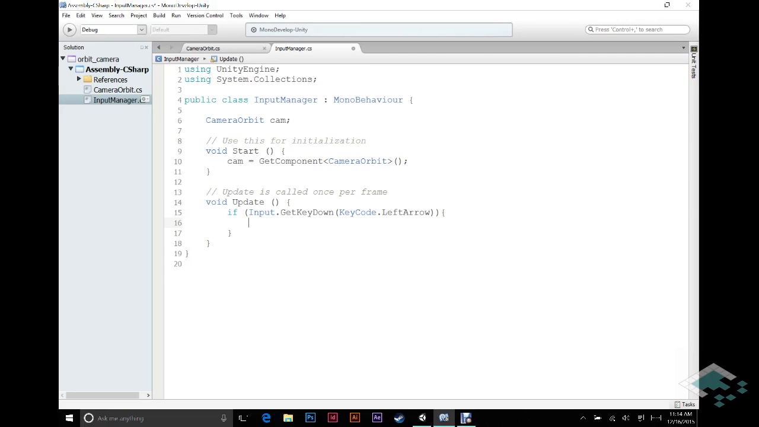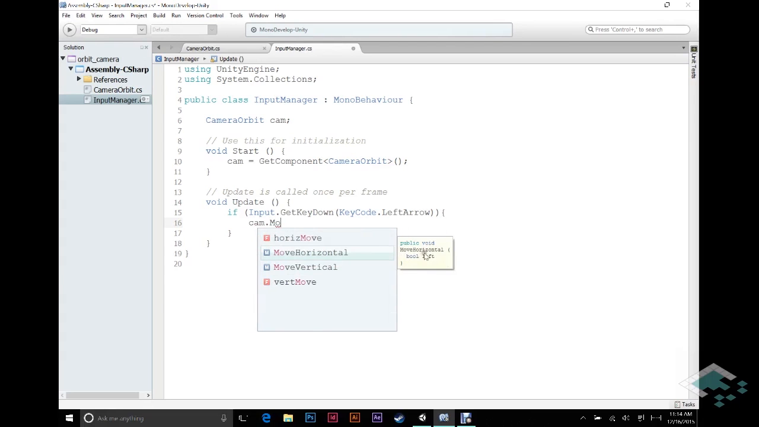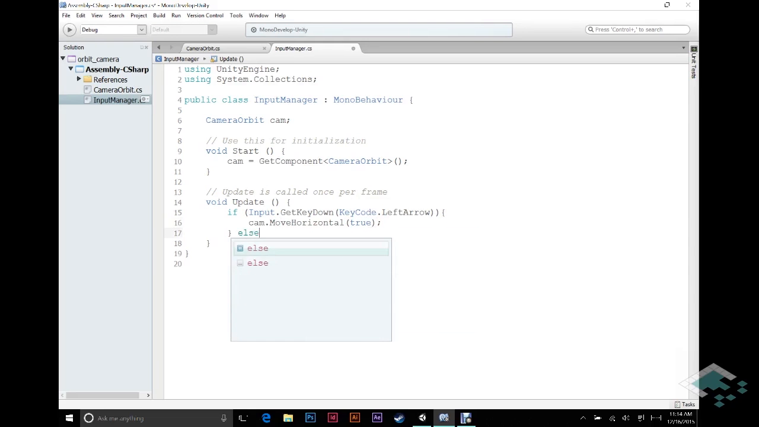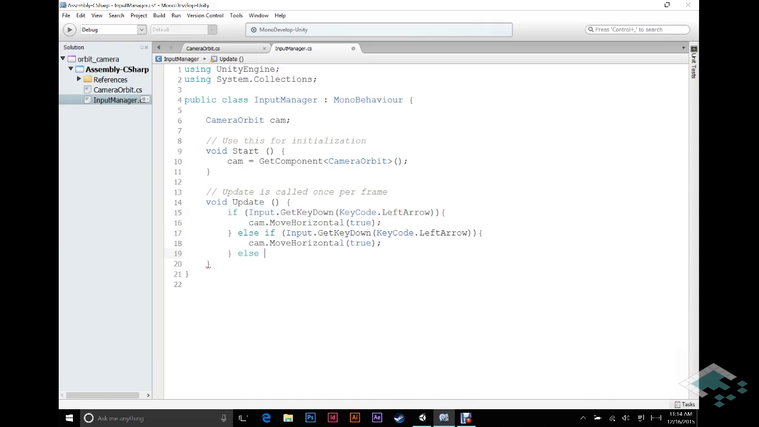And what we're going to say in here is if we have pressed the left arrow, then cam.MoveHorizontal, and as we see again, bool is left. So if left is true, we'll move left, which is what we want when we press the left arrow. So we'll say MoveHorizontal true. Else, so if we're not pressing the left button down, we're going to do something else. And I'm just going to copy and paste this whole thing because we're going to have a few of these. Else, if we press the right arrow, still moving horizontal, but in the opposite direction. So we're going to make the true into false.